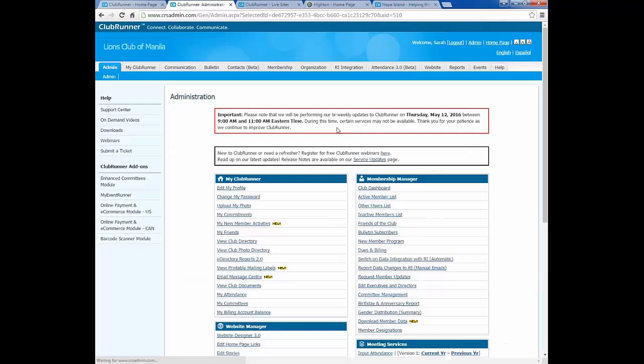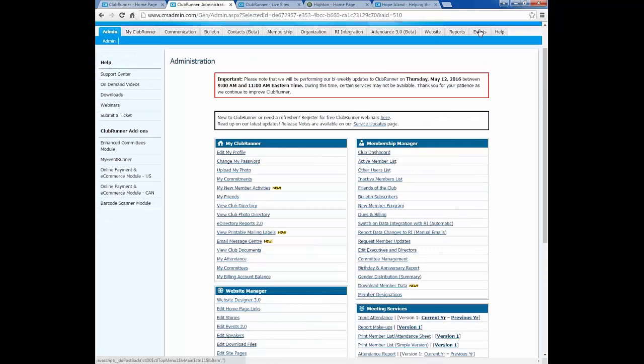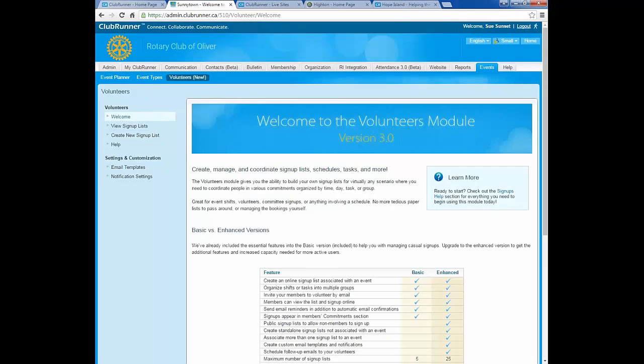All right, other functions on ClubRunner. Every club has volunteers. So we do have a volunteer module on ClubRunner. That could be a standalone, if you're not associating it with an event, but some events, I should say, do require volunteers. So we do have a volunteer module in ClubRunner.